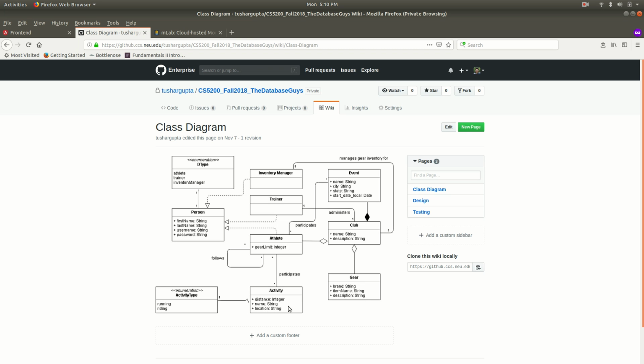So in our project, we are using two APIs. One of them is the Strava API, and the other is the Google Maps API. How that works is, given a place, the Google Maps API converts that to latitudes and longitudes, and then the Strava API fetches events for that place.